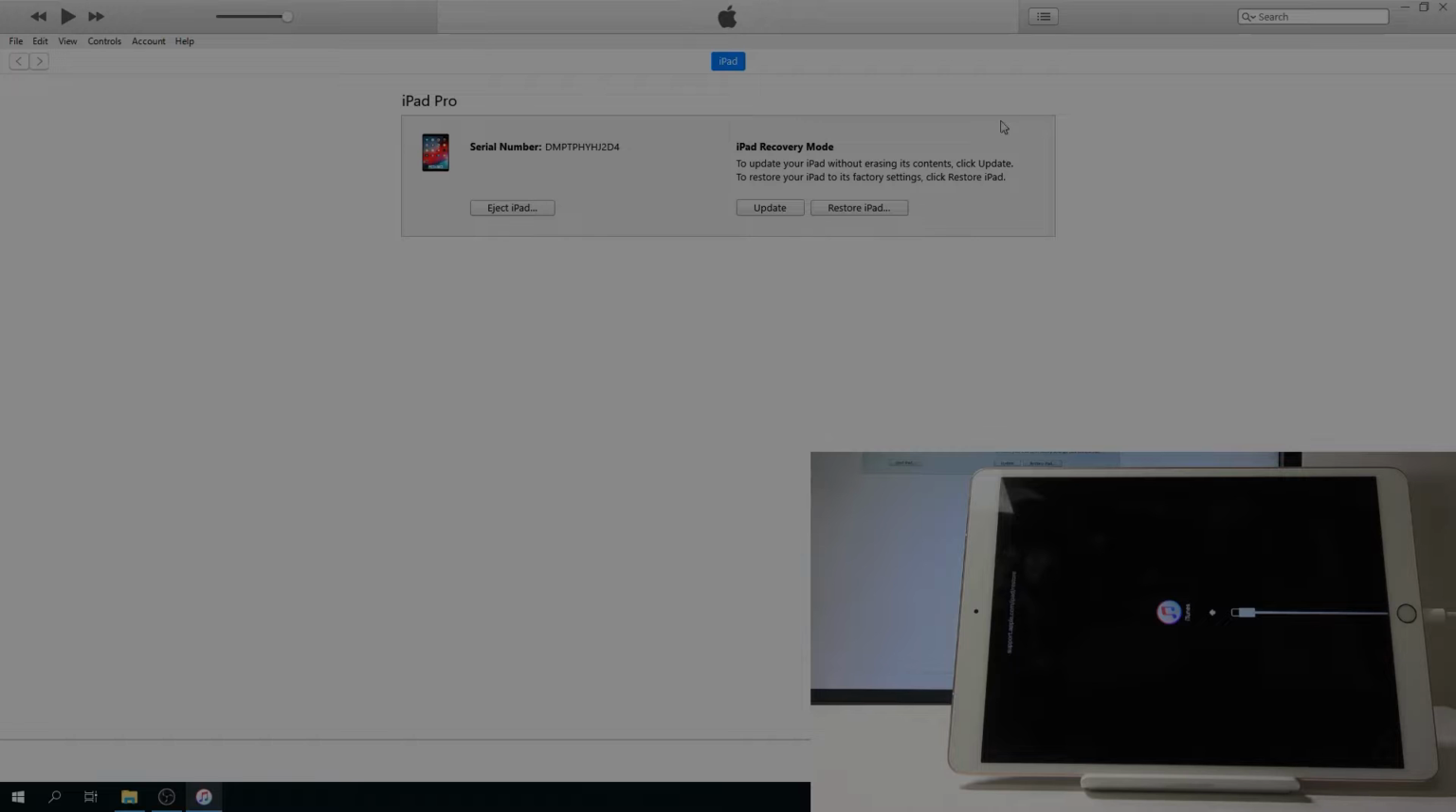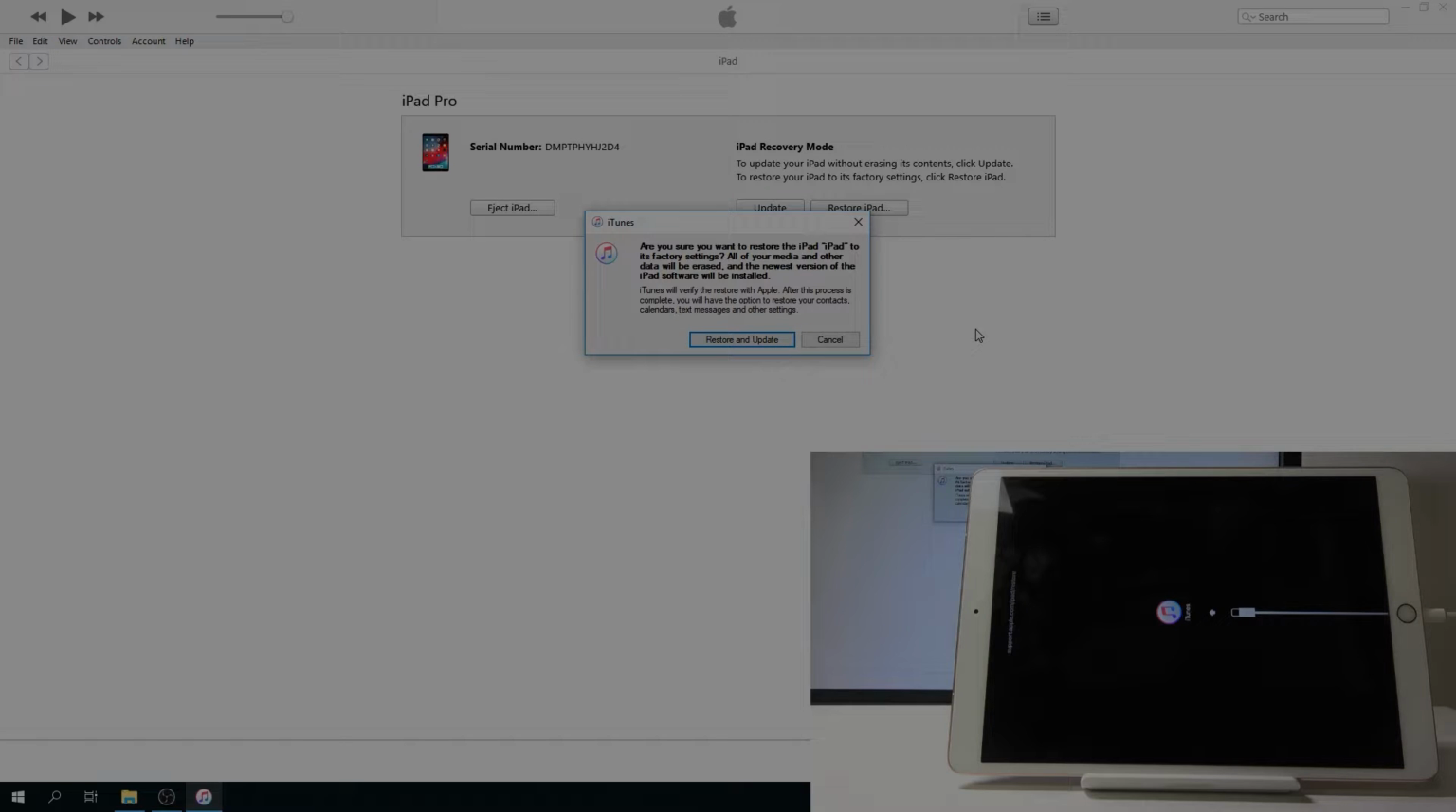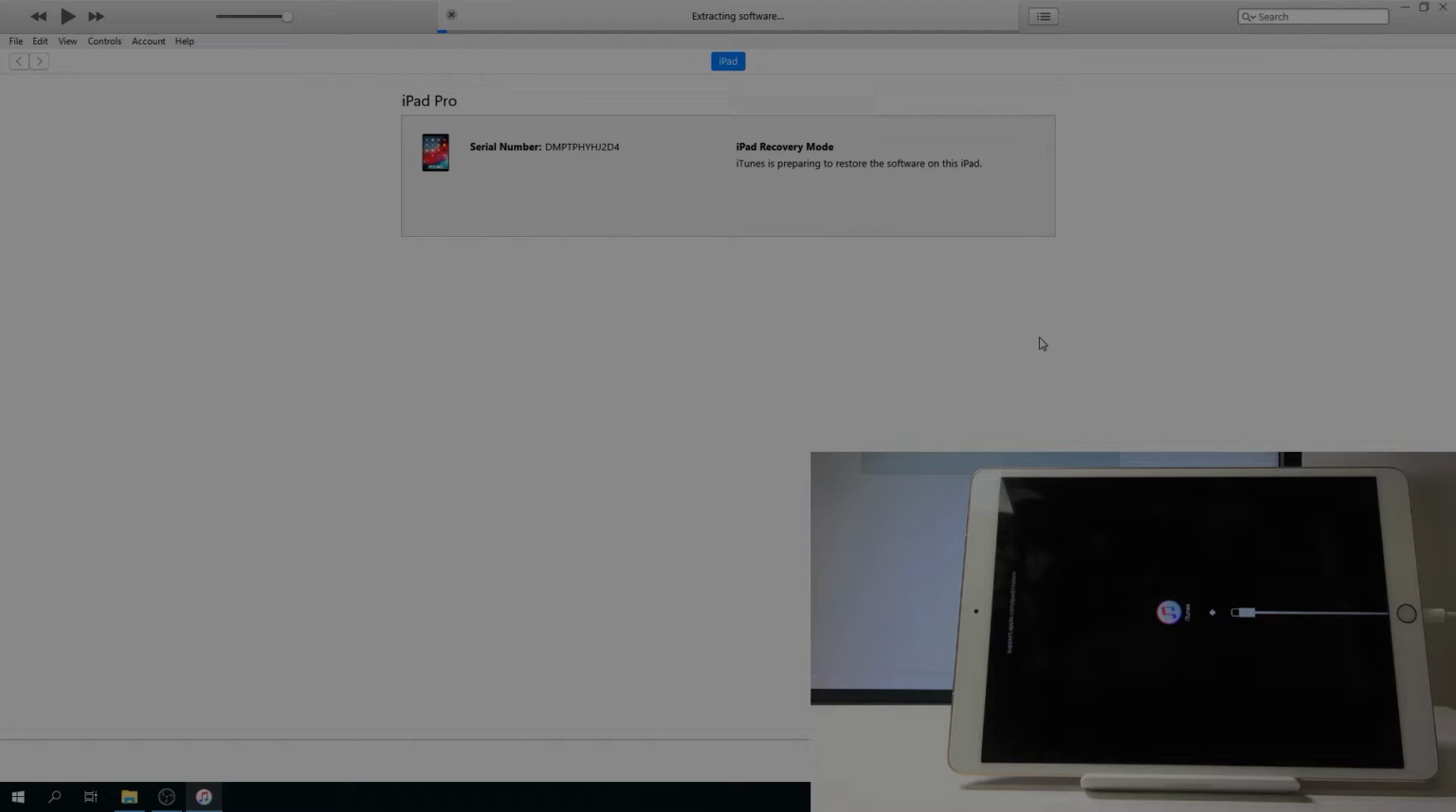And you can just click on cancel. So you'll see this iPad recovery mode, device is in recovery mode. And all you need to do here is just tap on restore iPad. Restore and update.